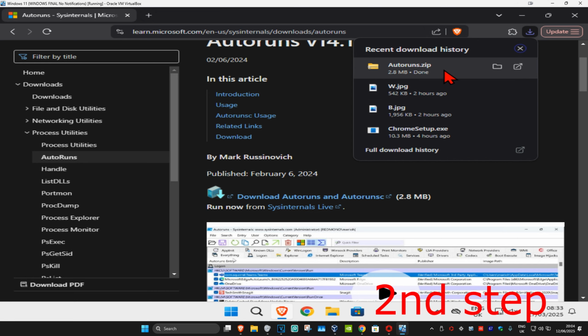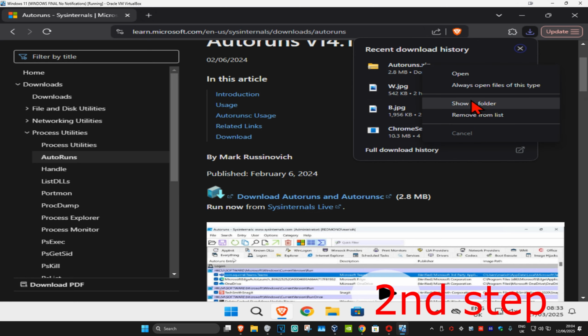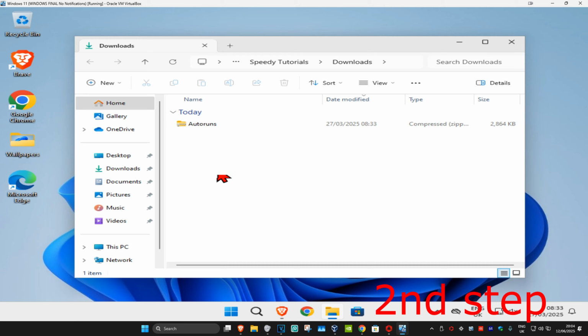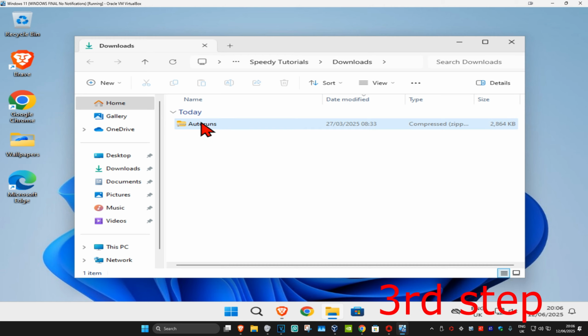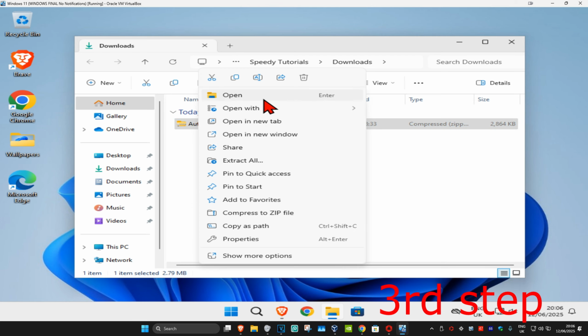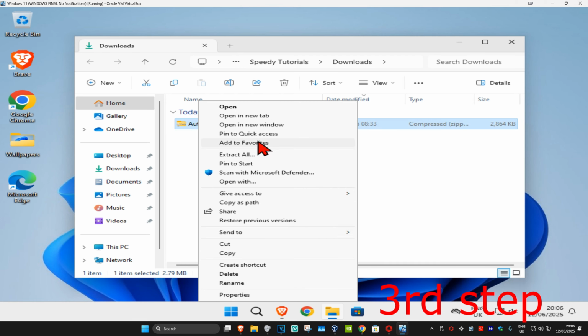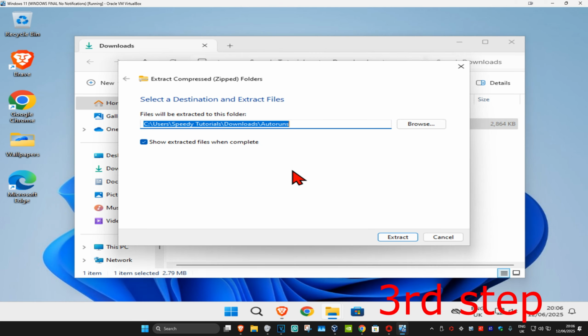Now once that's been downloaded, you're going to right click on it and then click on Show in Folder, which will now take us into our downloads folder with the Autoruns zip file. And then once we're on this, you're going to right click on it and then click on Show More Options and then click on Extract All. I'm going to keep it on the default location. I'm going to untick the box and then click on Extract.